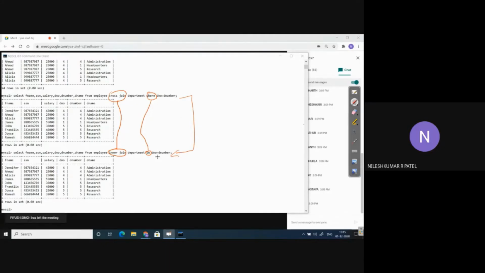So what is the difference, students, with this query? We call the cross join query less efficient in terms of time complexity, and the inner join query more efficient. Why is it so? Let me discuss that. Otherwise, output wise, both of these queries are the same, as you can see, you will find the same output.